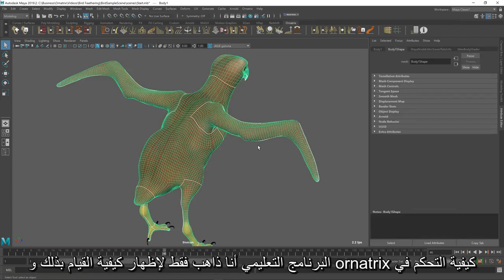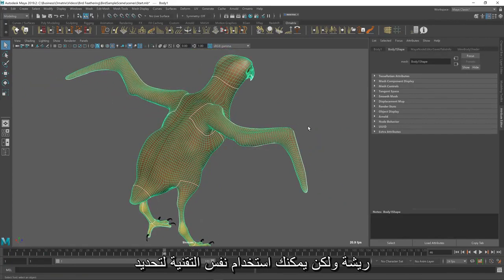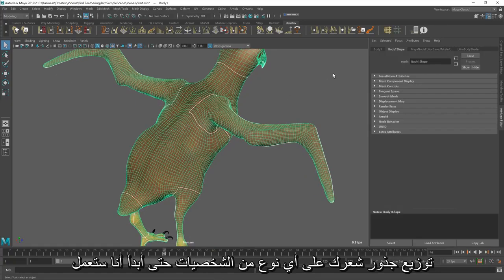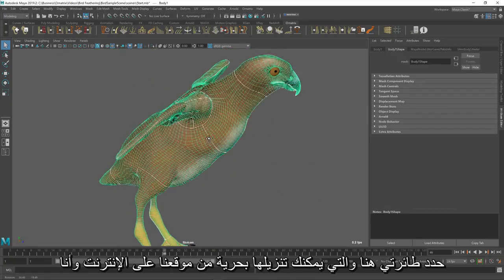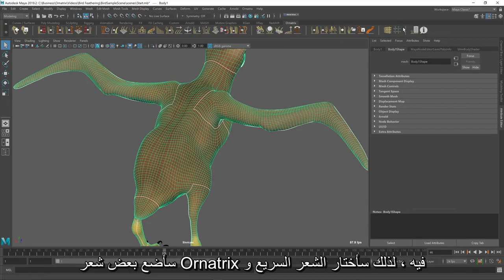In this quick tutorial, I'm just going to show how to do this in Ornatrix, how to control the feather scenario, but you can use the same technique to specify the distribution of your hair roots on any kind of character. So to start, I'm going to select my bird here, which you can download freely from our website, and I'm going to place some Ornatrix hair on it.